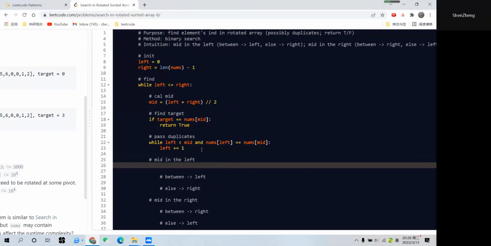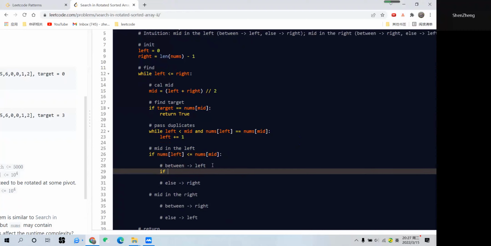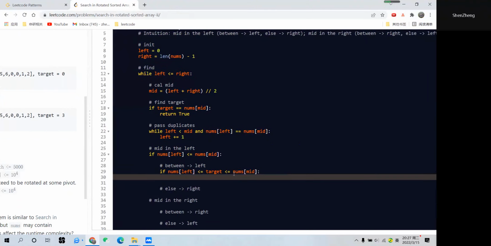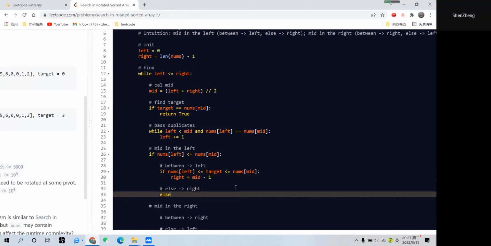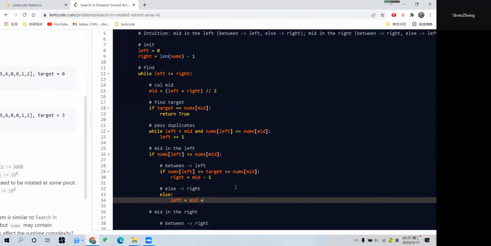Now, if we filter out these corner cases, we have this scenario, which is the same as the previous question. We found the mid in the left portion, so nums[mid] is greater than nums[left], right? Then we have two cases. The first case is that we found the target between nums[left] and nums[mid], like this. In this case, we have to check the left portion, so we move the right pointer to mid minus 1. Otherwise, we check the right portion by moving the left pointer to mid plus 1.